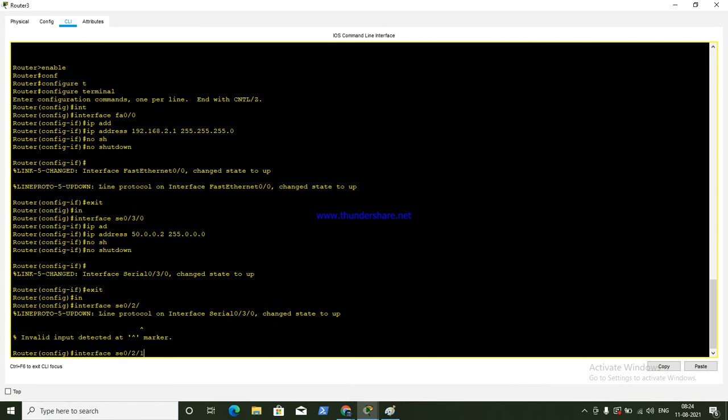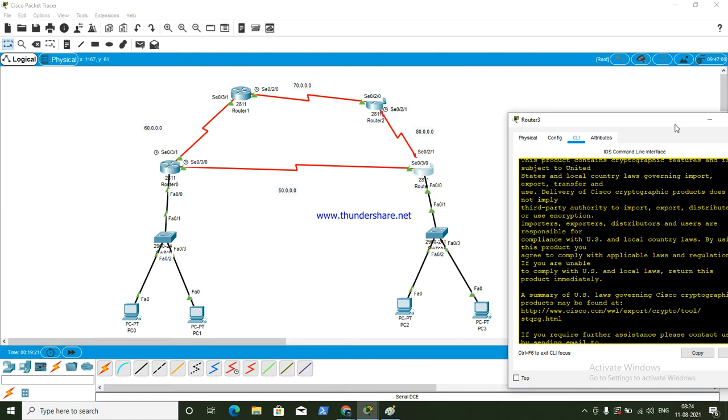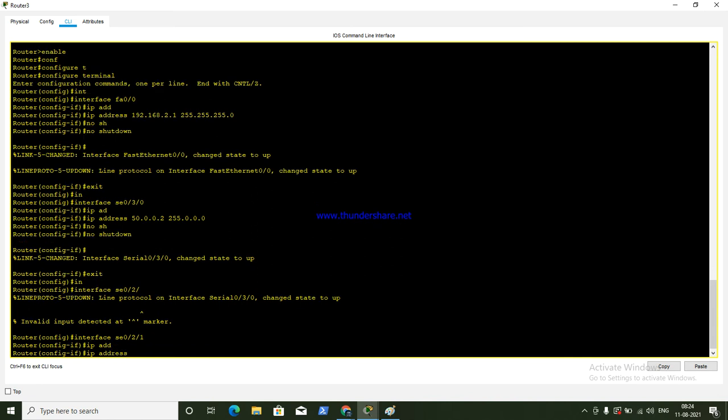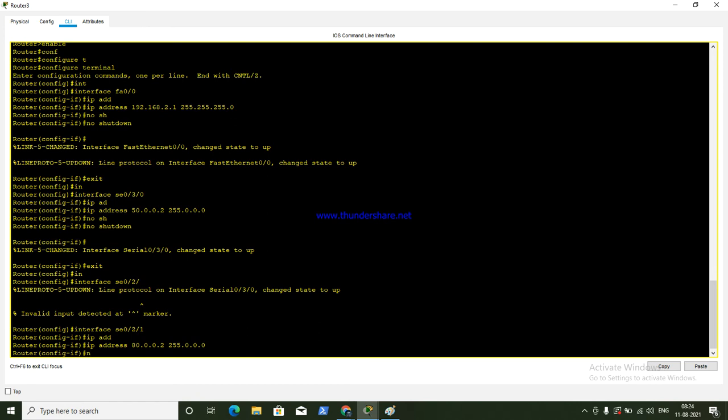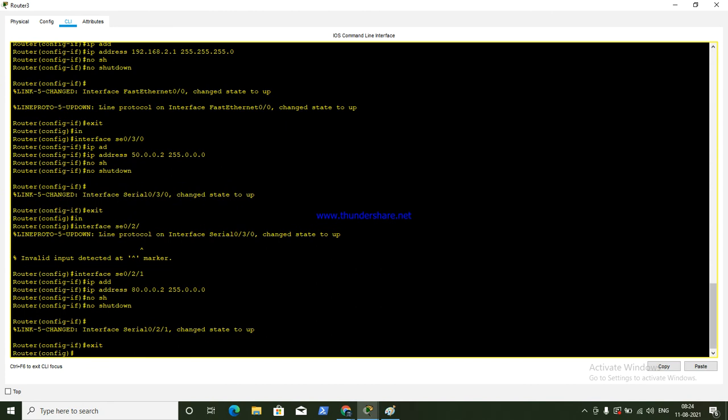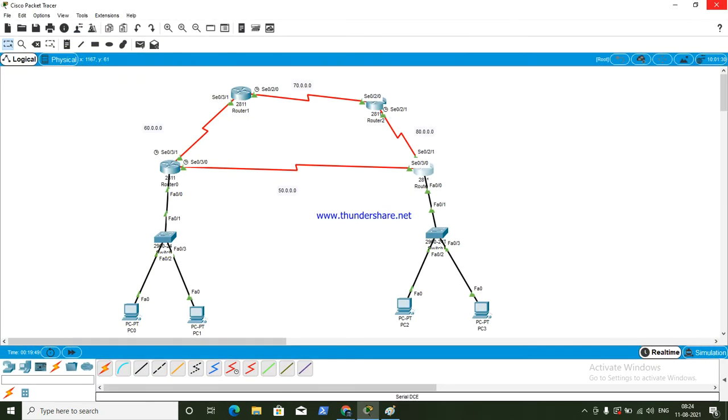Interface SC 0/2/1. Give enter, then give IP address 80.0.0.2, mask 255.0.0.0. Then enter, then give the no shutdown command. So that's all. Now I have configured all the LAN configuration and WAN configuration.